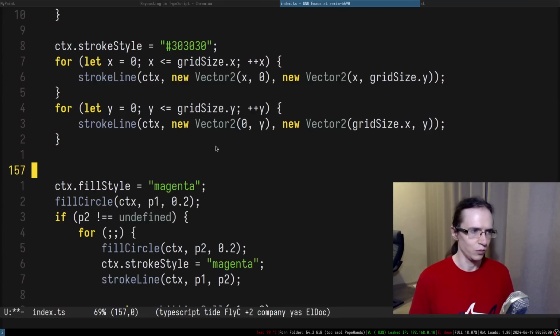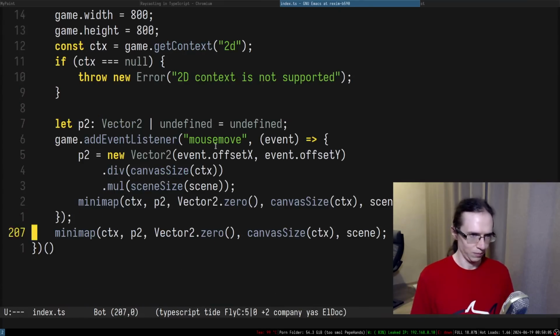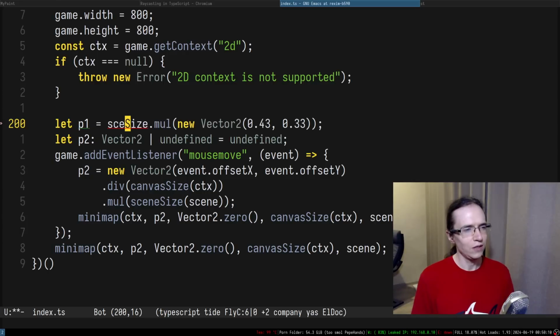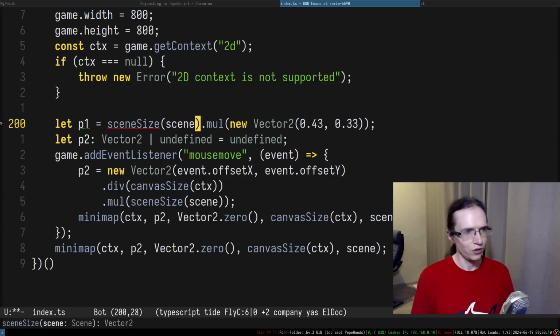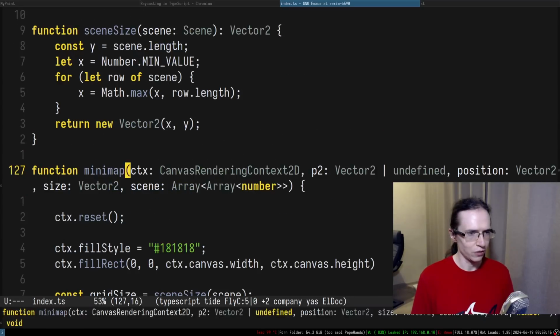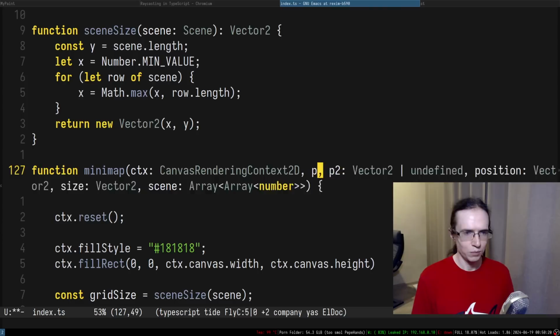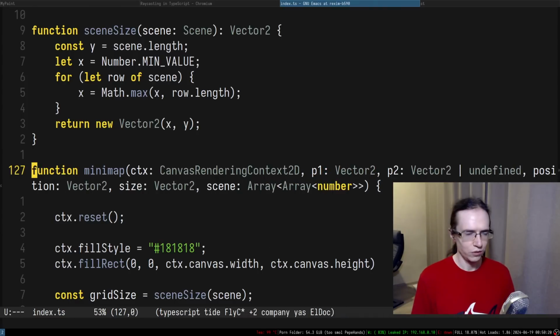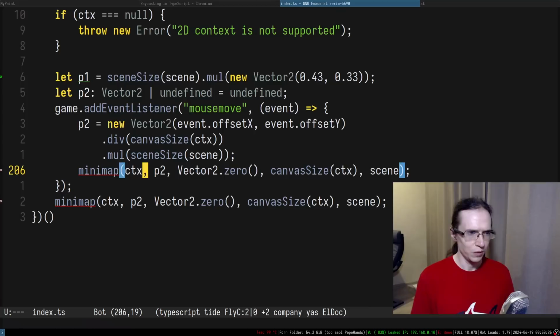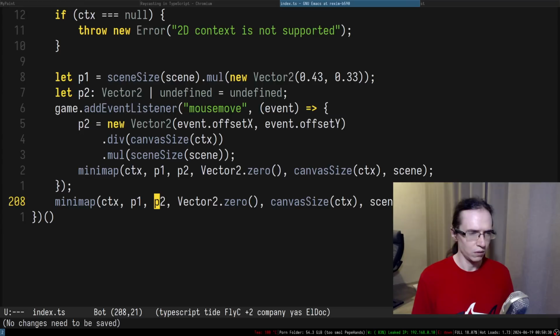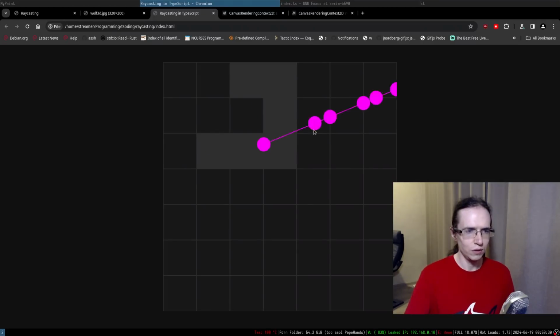Something is terribly wrong. One more time, but with a passion. So grid, we're gonna say scene size scene. Alright, that should be basically enough. P1, yeah, so it's not available. P1 vector, minimap, P1. Alright, so are you happy now, my friend?